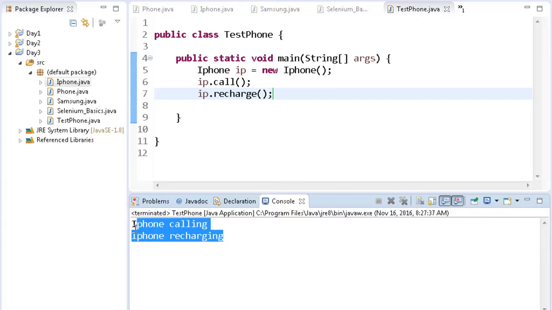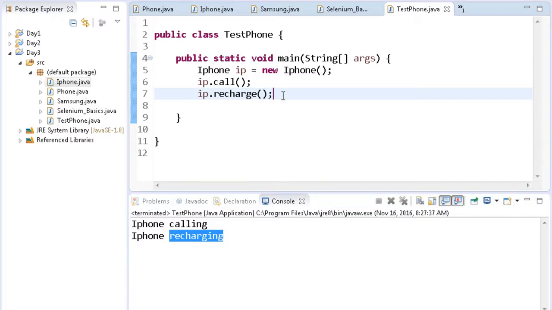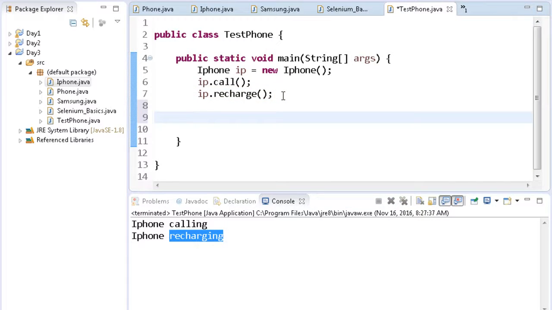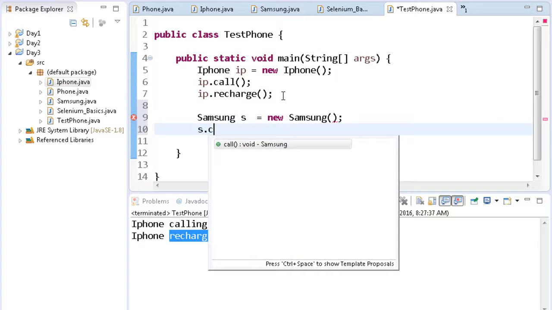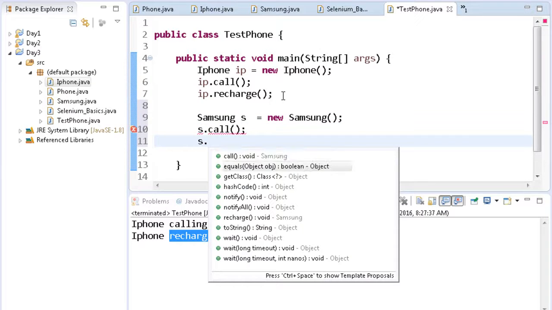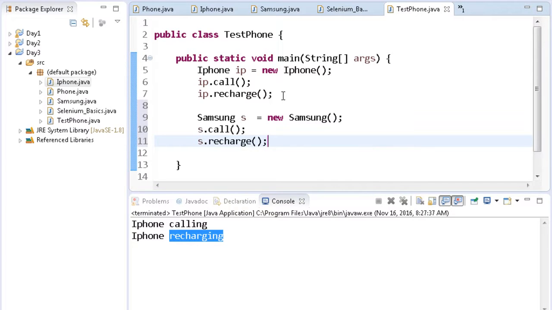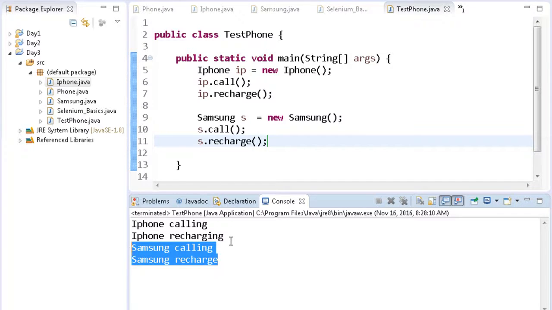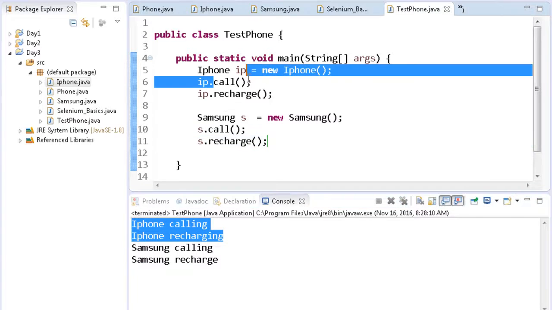So you see that it's writing iPhone calling and iPhone recharging. Then you create the object of Samsung phone. You can call the same set of functions but on the Samsung class. If I run it, it will now print Samsung calling, Samsung recharging and iPhone calling, iPhone recharging. The function names are same, right?